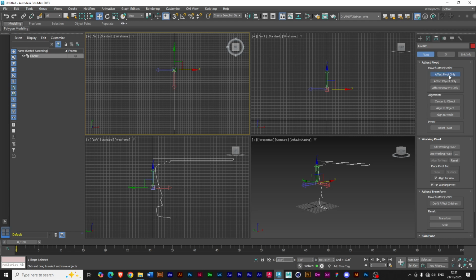There is a place where you can just type the coordinates. That's why I said type it now. Where you have the coordinates? This place here. Is it working pivot or what? I said affect pivot only. Go to your pivot. You already have affect pivot only on, so see your coordinates at the bottom there now.